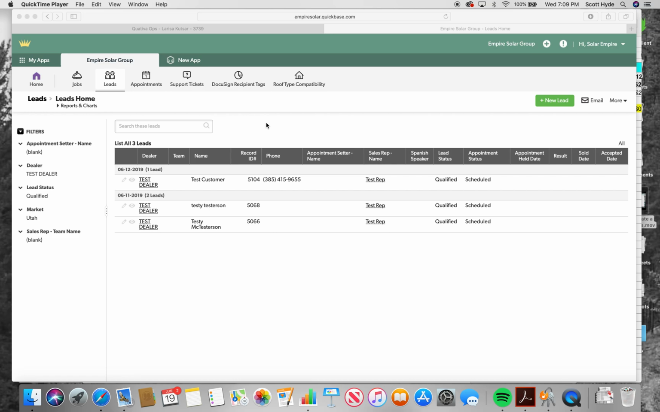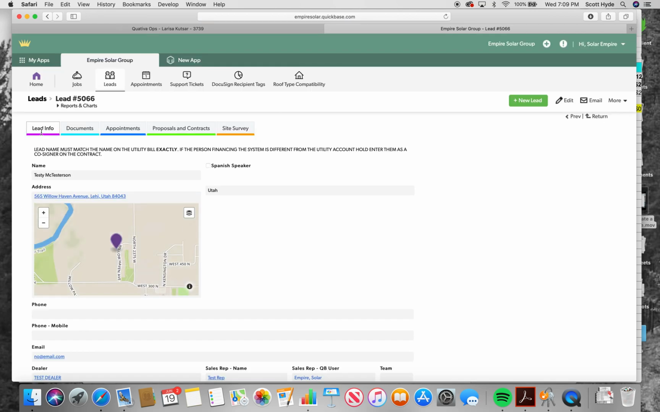In this particular video, we're going to demonstrate how to create a proposal from the lead that was created. So when we click on our lead icon, it lists all the leads that have been generated that we can see. I'll click on Mr. McTesterson. And across the top, we have lead info, documents, appointments, proposals and contracts, and site survey.